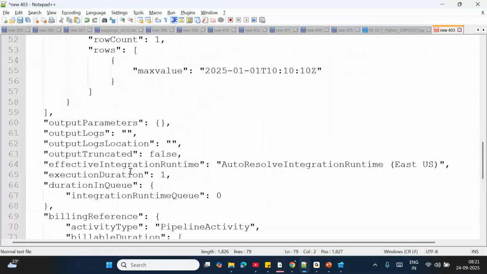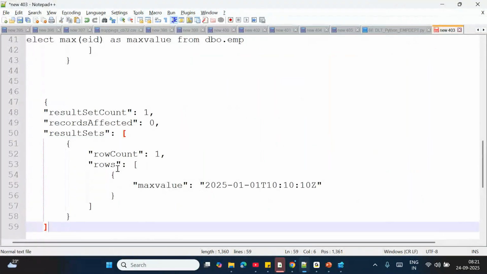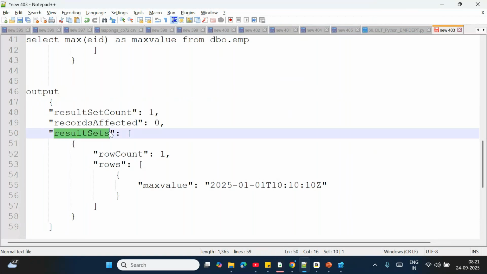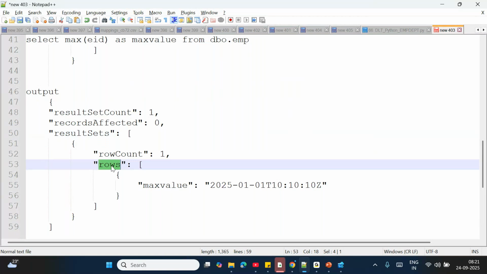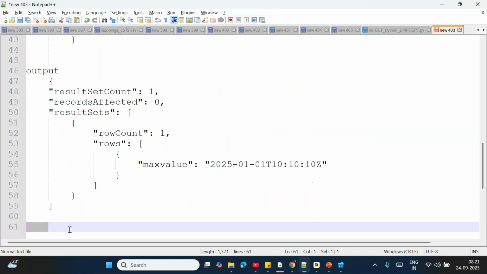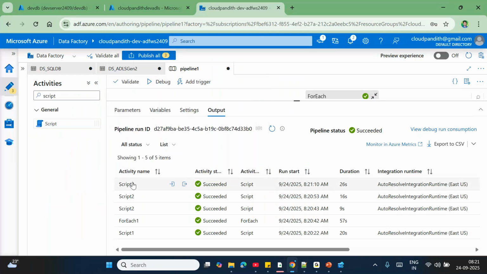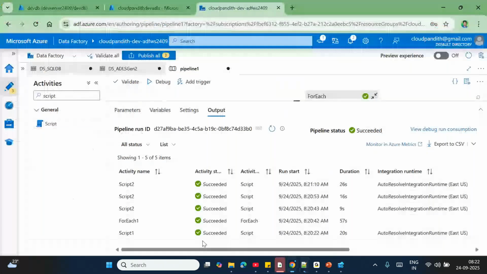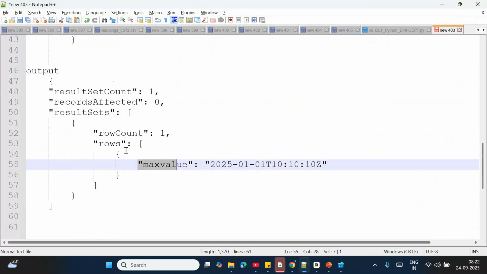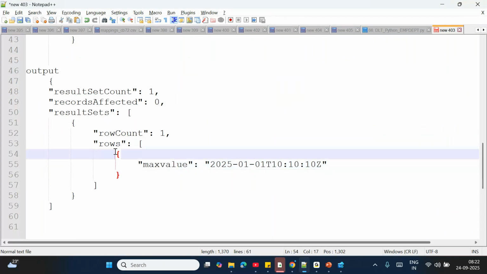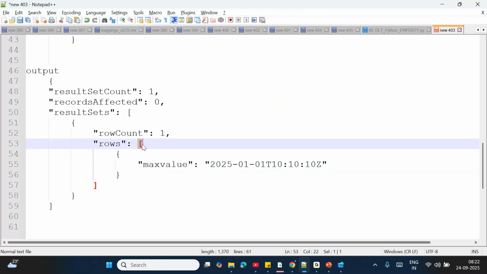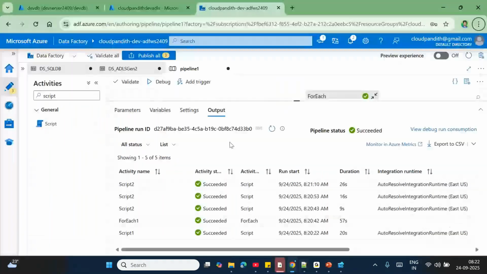Correct, sir. So square bracket means an array, and whenever an array is there, we have to consider it as a zero. So you see output dot result sets of 0 dot rows of 0 dot max value. Because square bracket means array, within this array this is the first index, you need to say 0. So within that 0 this is the max value you need to take. Curly braces mean JSON data, array means array. When you have a JSON, it's kind of a dictionary, you need to use a key to get it. But when you have an array, you need to use an index to fetch that particular value. Now we are good, right?